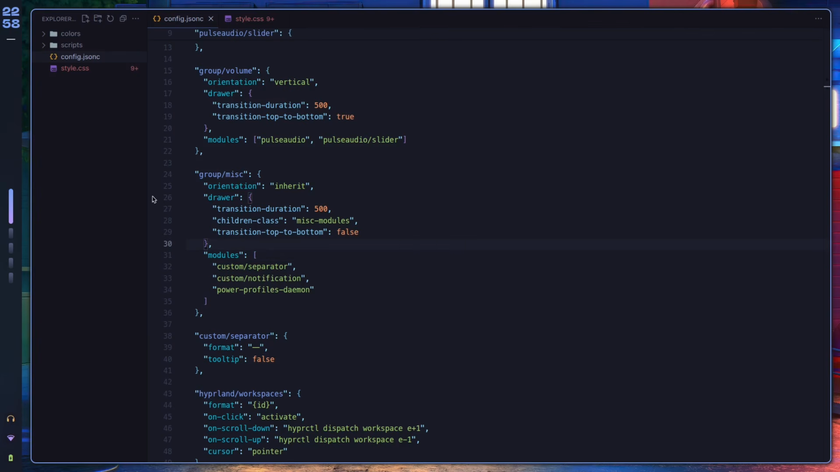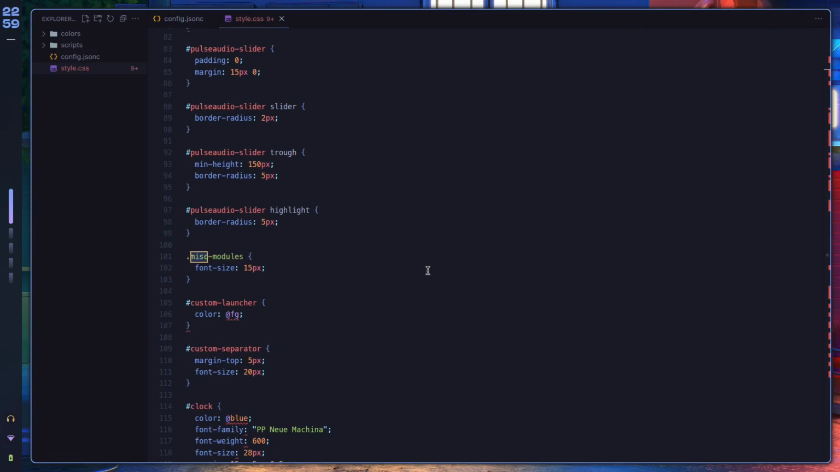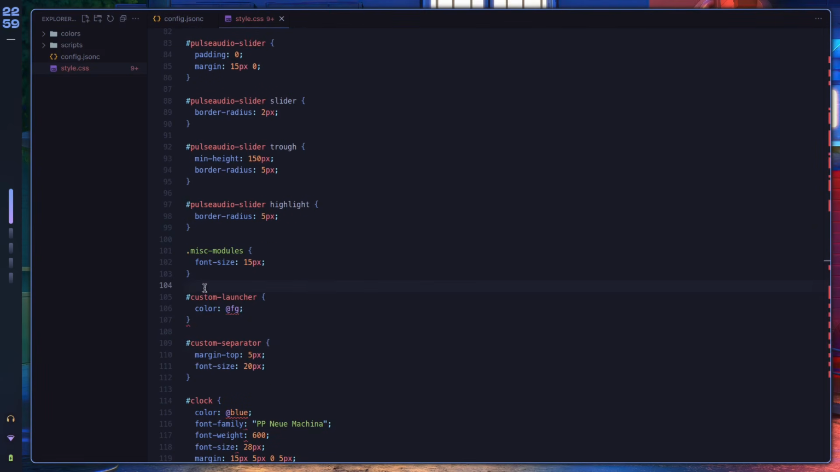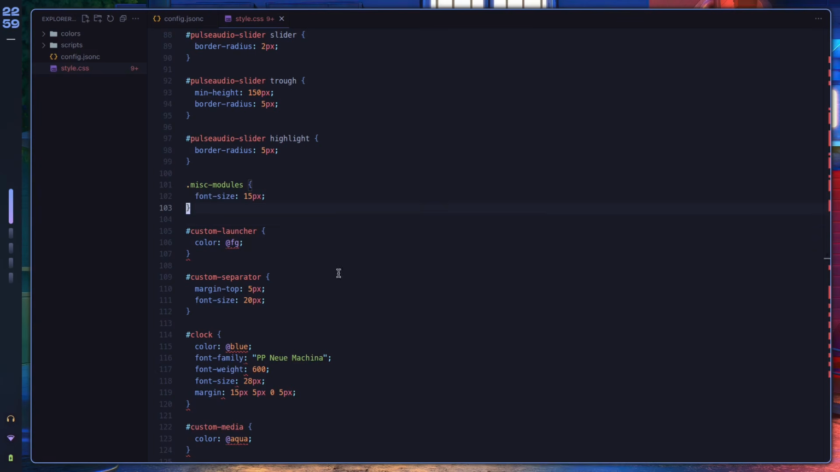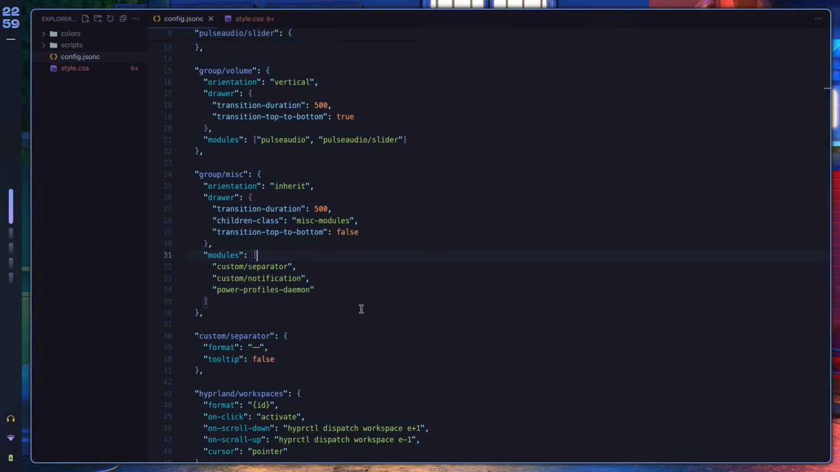Okay, then children class. Children class is going to dictate what class each of these modules, each of these little icons, right, has. So if I wanted to target both of these modules at the exact same time, I would do it with this class, misc modules, which is exactly what I'm doing over here. So misc modules dot misc modules, and then the font size is 15 pixels. That's what is happening when I use this class, okay?